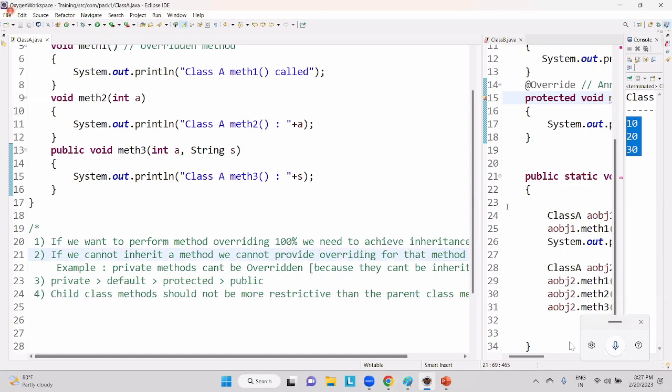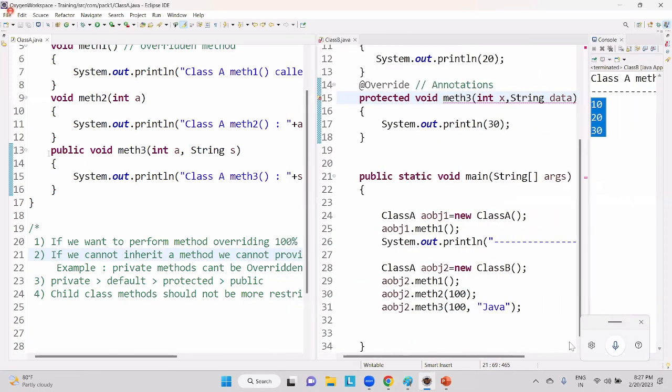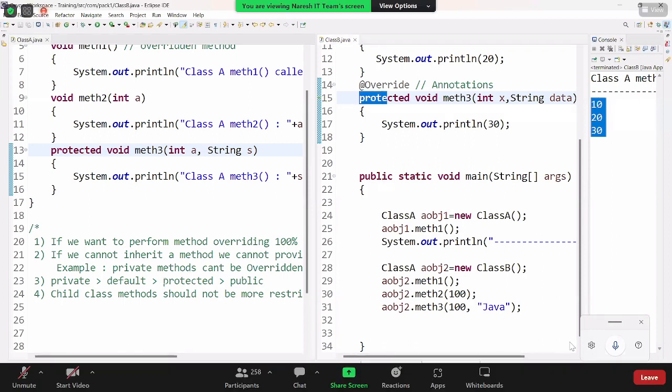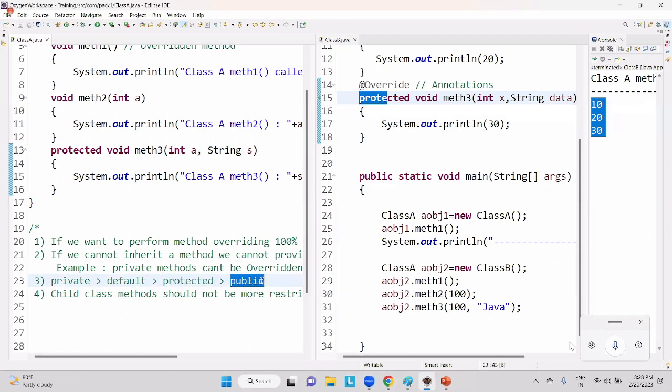Now my question is, in parent class, if I am giving protected, then in child class, what are my options? Can I use protected? Can I use public? Can I use default? Exactly. We cannot use default. Why? Because default is more restrictive than protected. Can I use private? Nope. Obviously, private is more restrictive than protected. Guys, are you understanding the concept here? Please respond.